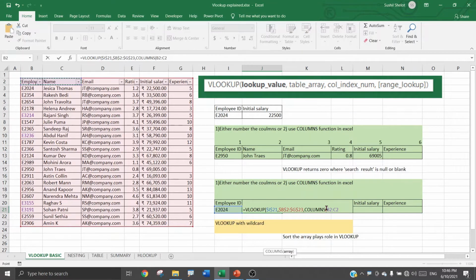While doing that, I'm going to lock this first B2 value with function F4, and I'm not going to lock the C2 value as I'm going to drag the function to the right side cells. Once the columns is done, the column index value will be chosen from this. Once done, I'm going to choose the false option here, close the parenthesis and say enter.